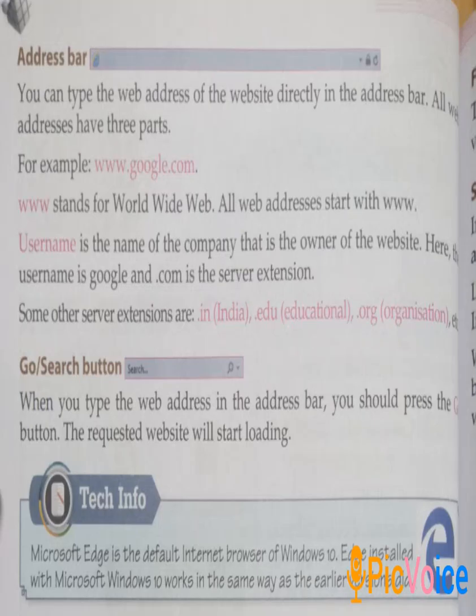Page number 94. Address bar. You can type the web address of the website directly in the address bar. All web addresses have three parts. For example, www.google.com. www stands for World Wide Web. All web addresses start with www.